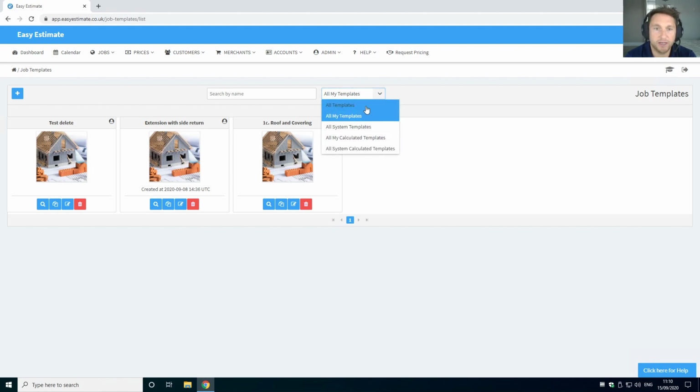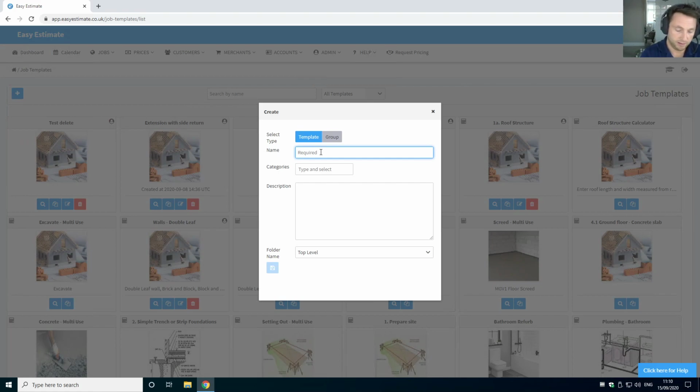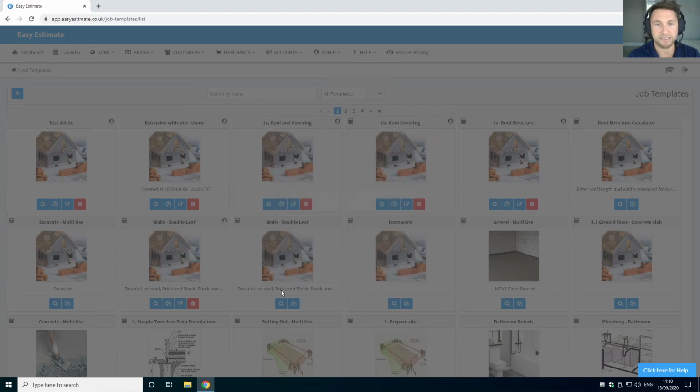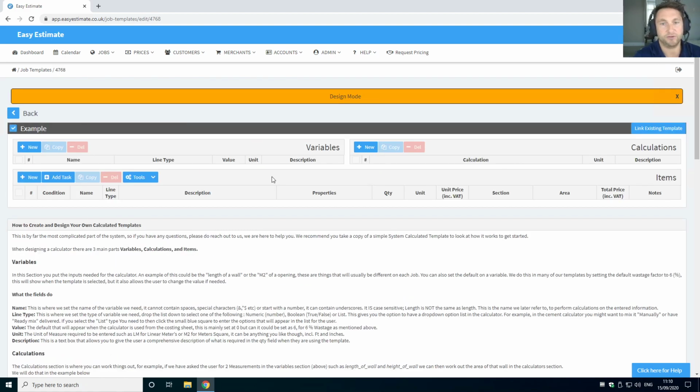So what we're going to do here is create a brand new one, but you can also take copies of ones you've done previously and also of system calculators if you want to get up to speed very, very quickly. We're going to create a brand new one, and I'm going to call it example. Nothing too fancy there. And then, once created, we are going to open up the details.